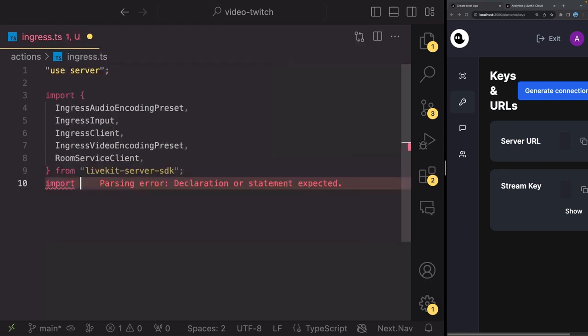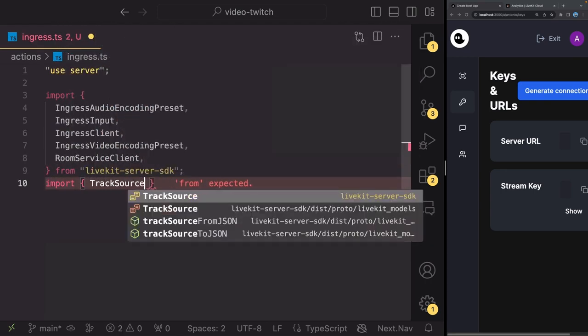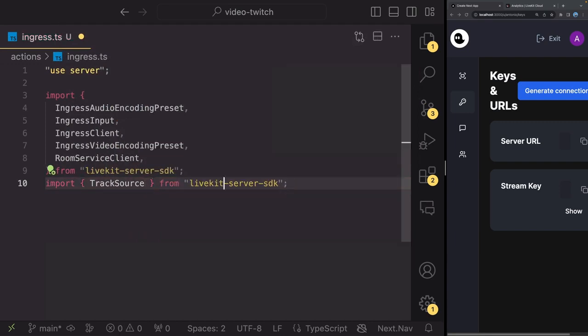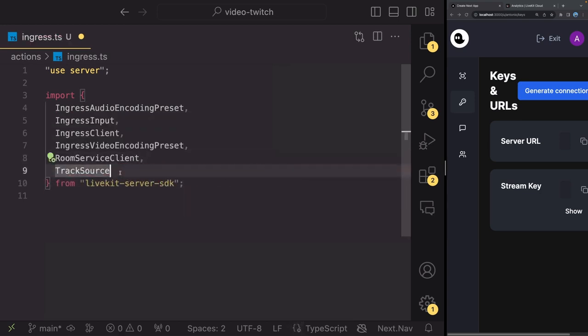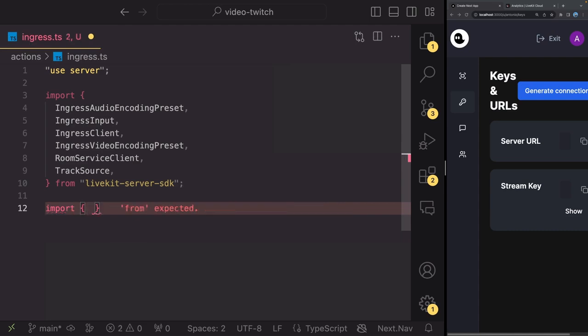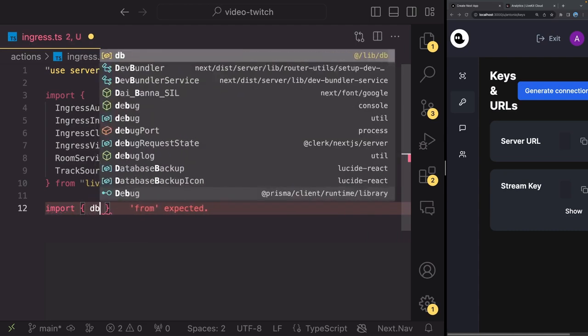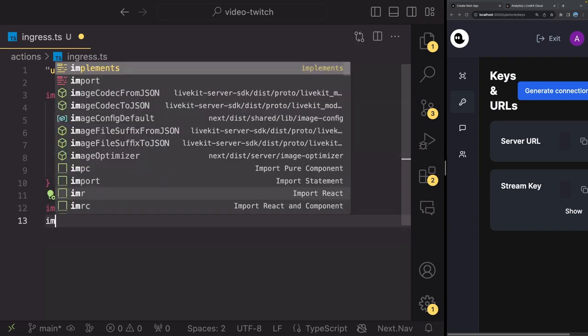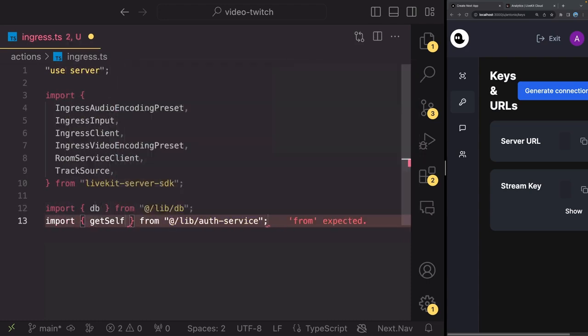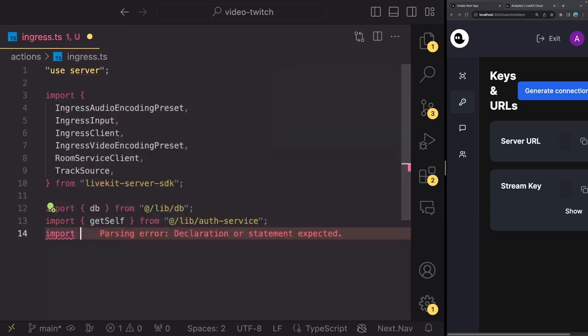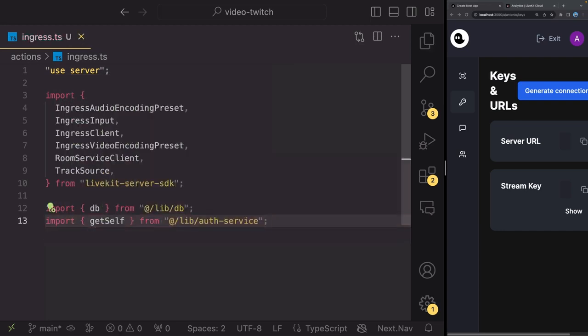Then we're also going to need to import TrackSource from livekit-server-sdk. I believe, can we also import that from here? I believe we can. So we can just add it to this one like that. All right. And now what we have to do is import our database from /lib/db. We have to import getSelf from auth-service, and that should be it for now.